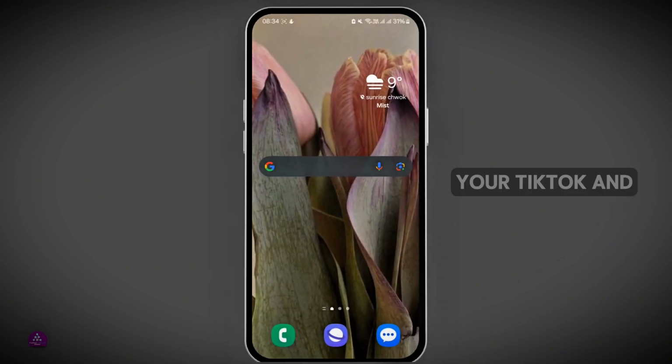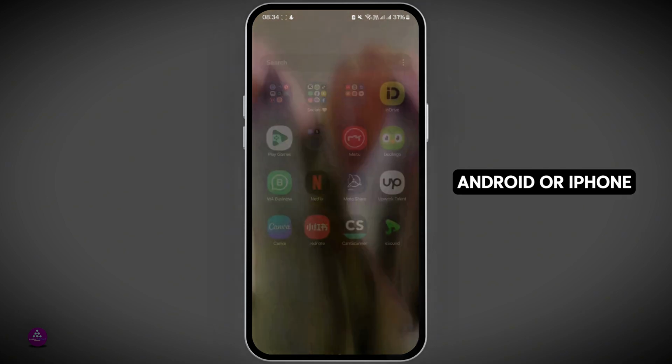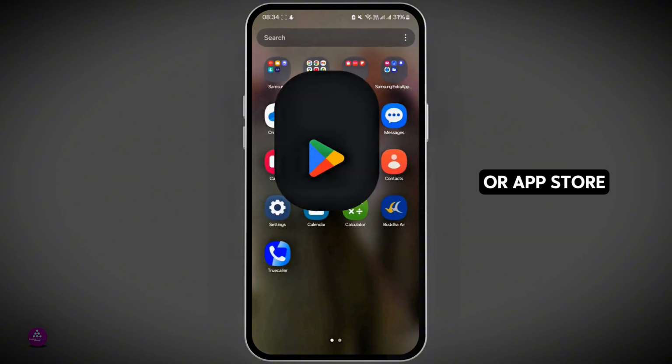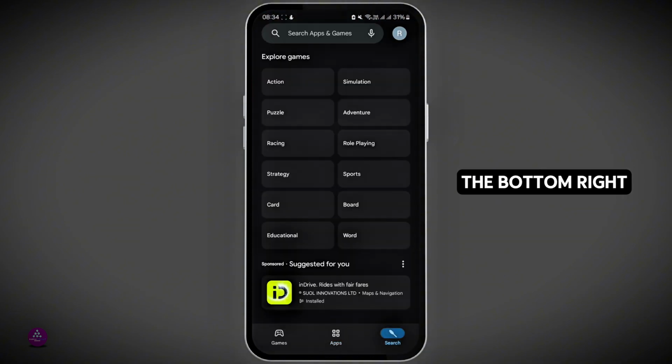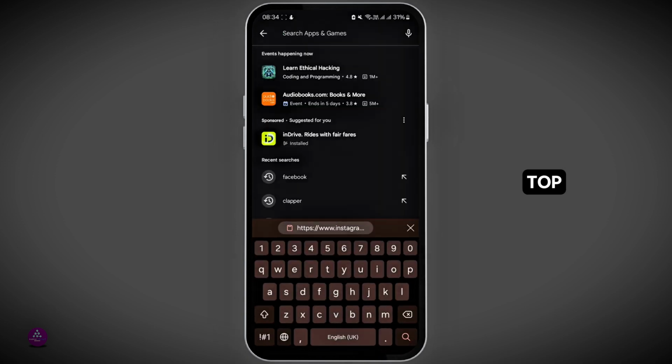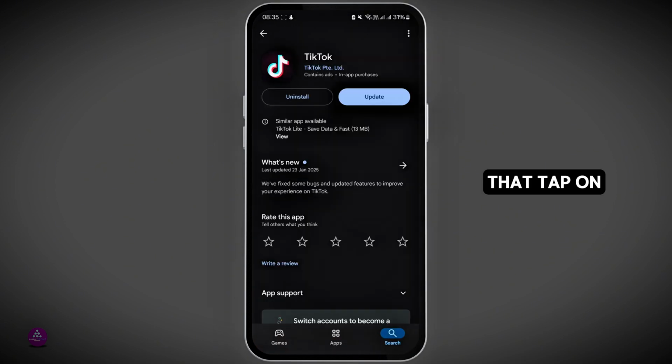If you've removed your TikTok and wish to reinstall it, you can easily do it via your device's App Store or Play Store, according to your device, either Android or iPhone. So go to your Play Store or App Store, and once you're there, tap on the search button in the bottom right and tap on search in the top. Type in TikTok. Once you do that, tap on the TikTok application, and there you will see the option of install. Tap on it to install it to its latest version.